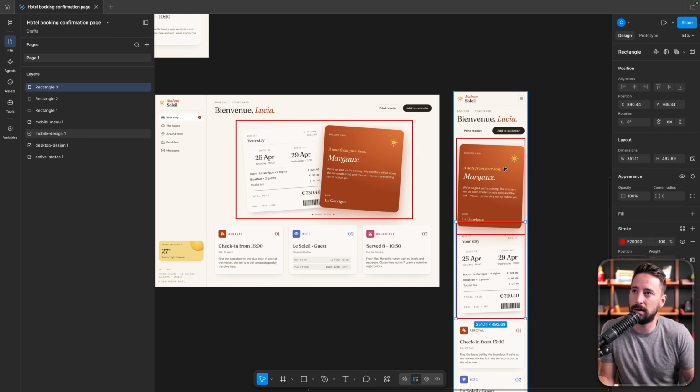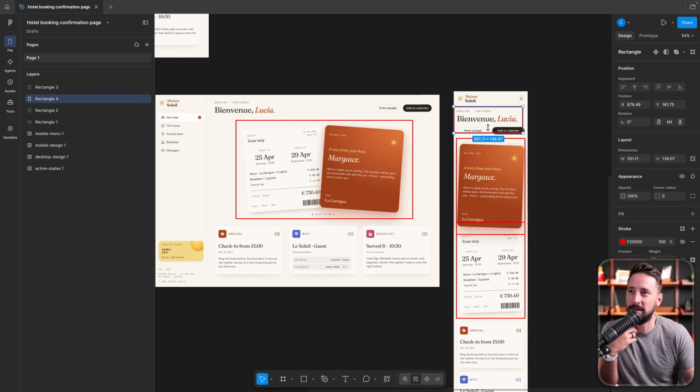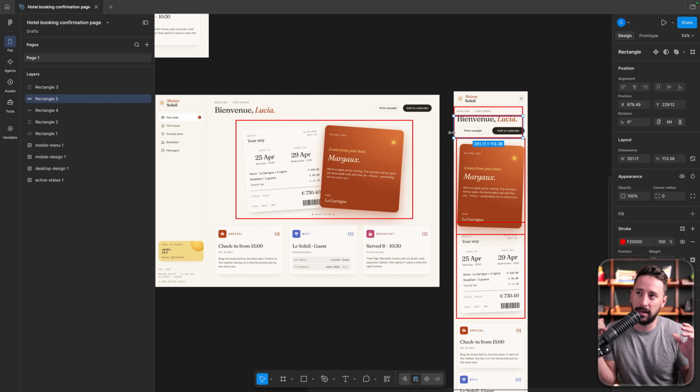And then these are kind of the same situation, right? So we've got this booking thing that is always going to be up top. So this is its own little section. But this section is the same kind of thing. It's stacked on mobile and next to each other on desktop.